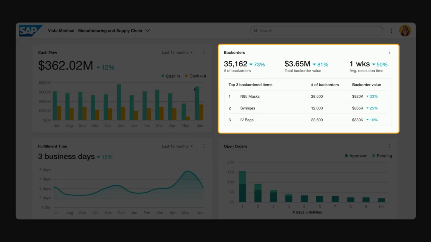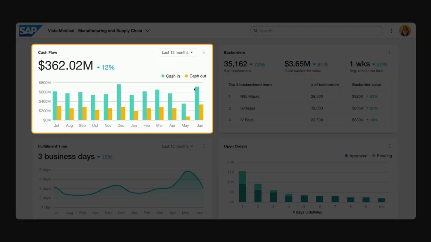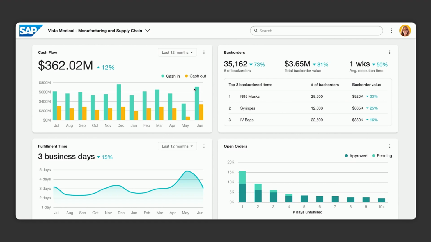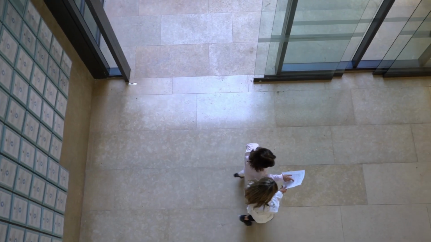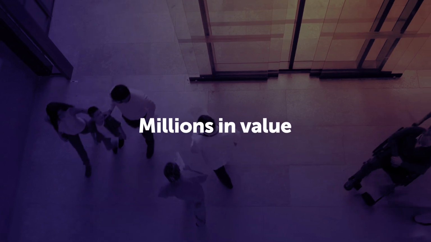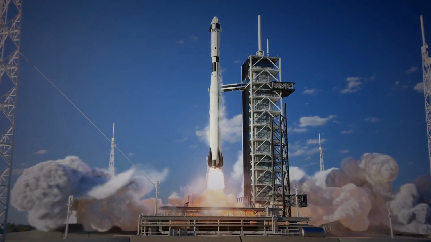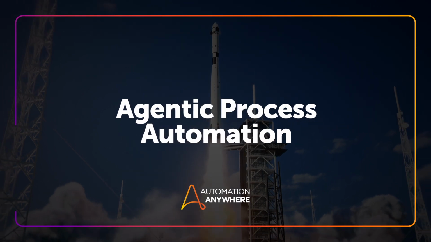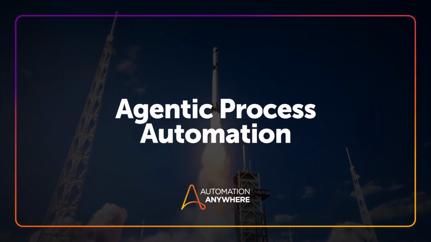Back orders are reduced by 70%, cash flow is accelerating, and customer satisfaction is at an all-time high. With agentic process automation, Vista Medical delivers millions in value faster than ever before. It's time to let your enterprise soar with agentic process automation from Automation Anywhere.